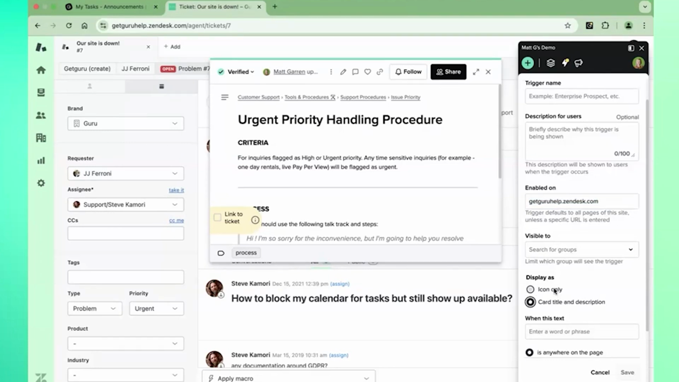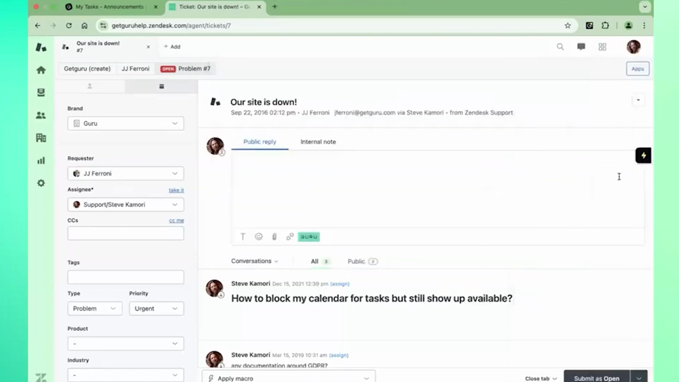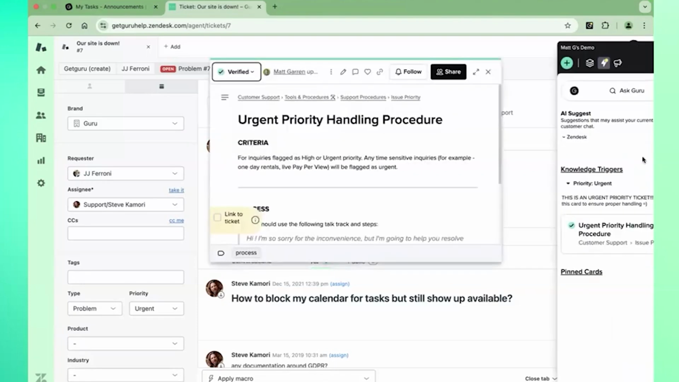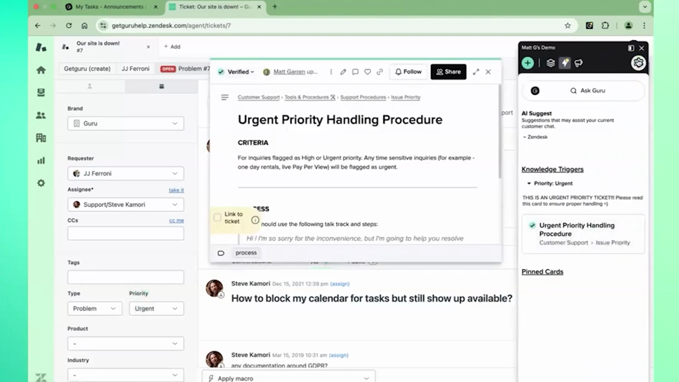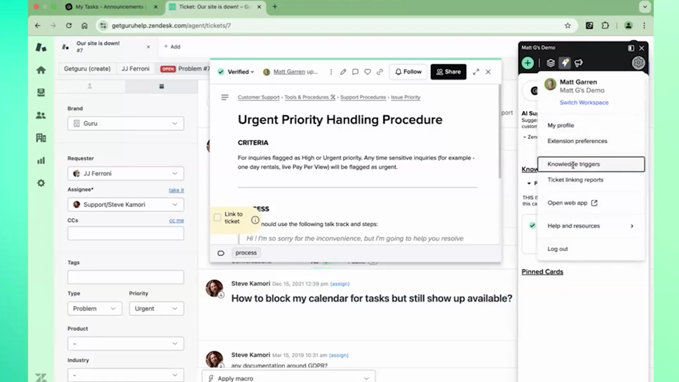The icon only is a little bit lower visibility. It's a little bit more for the nice to know kind of information. If I exit out of this really quick, you can see what the icon only option will look like. It's just a little lightning bolt there. So that's a little bit lower visibility. Maybe it's just more nice to know information. It's not super important that they read that information in that moment in time. You can choose the icon only option for a little bit more discreet kind of touch there.